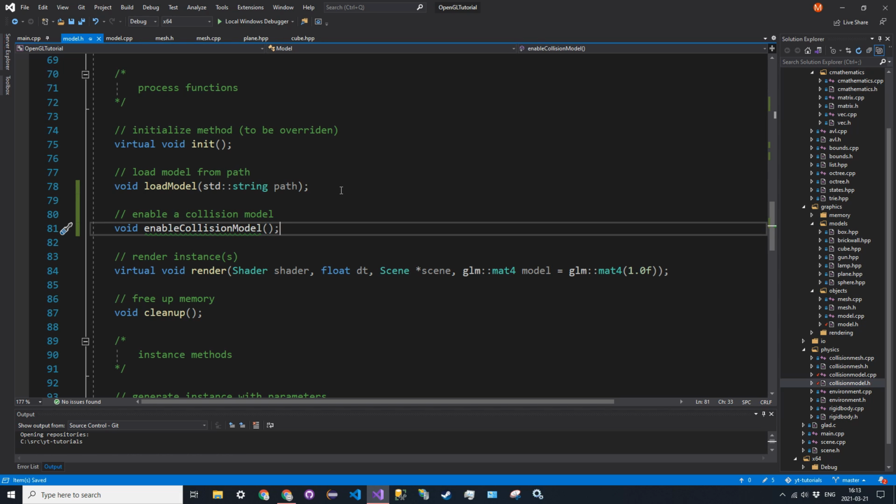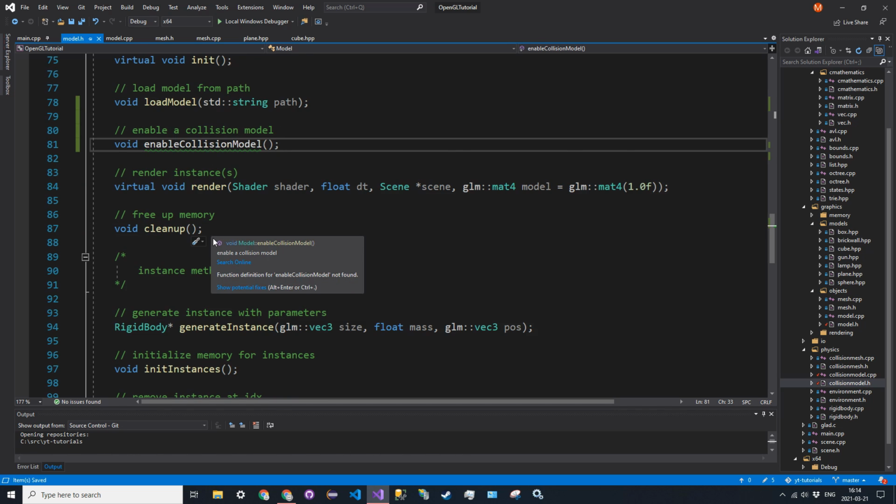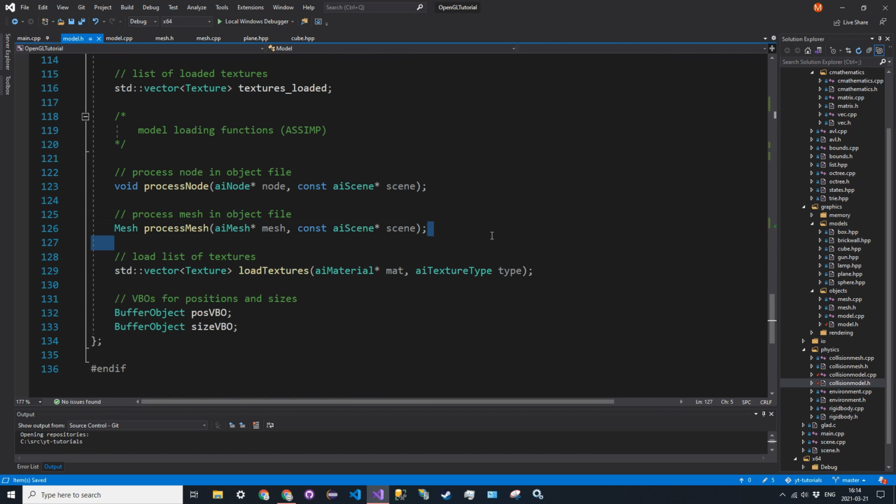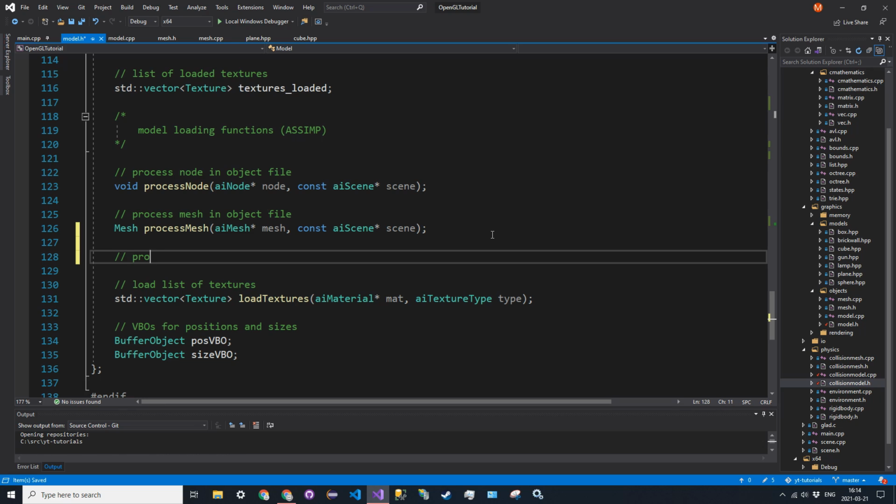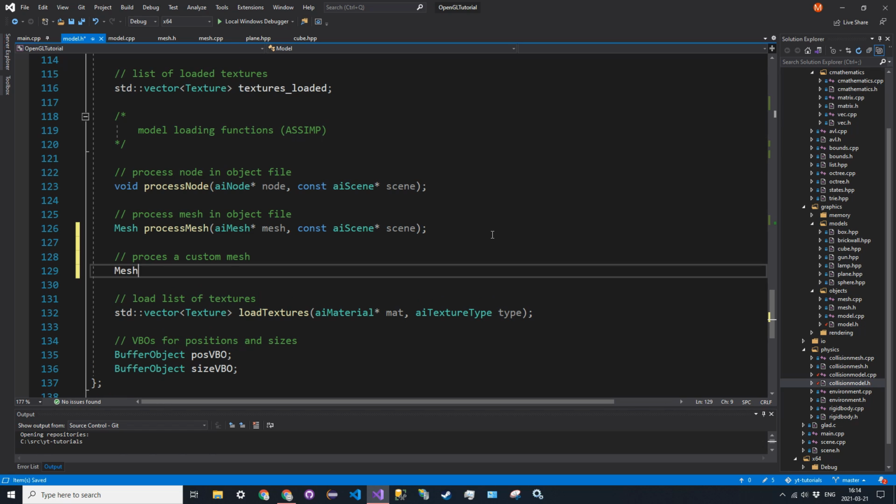And the second one is, we're going to have 2 new methods for the mesh. So we will have a protected method named process mesh. We're going to overload the process mesh. So it will be process a custom mesh, and this is going to be different from the other process mesh function because this will be taking in vertices as a float array rather than from an object file. So we'll have return type mesh. It will be process mesh, and we're going to have a boatload of parameters.